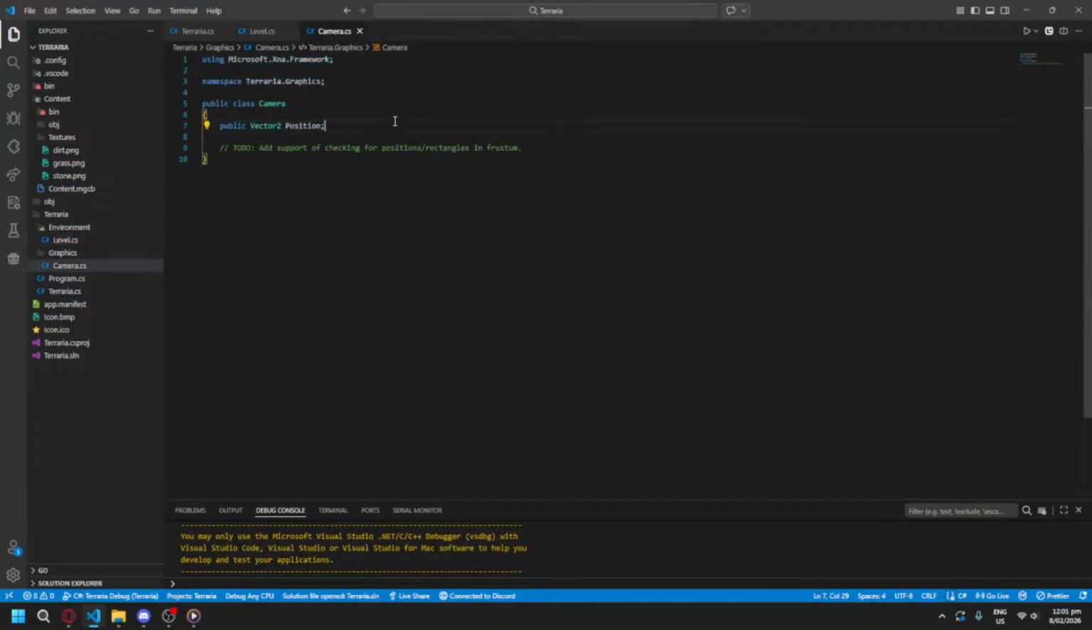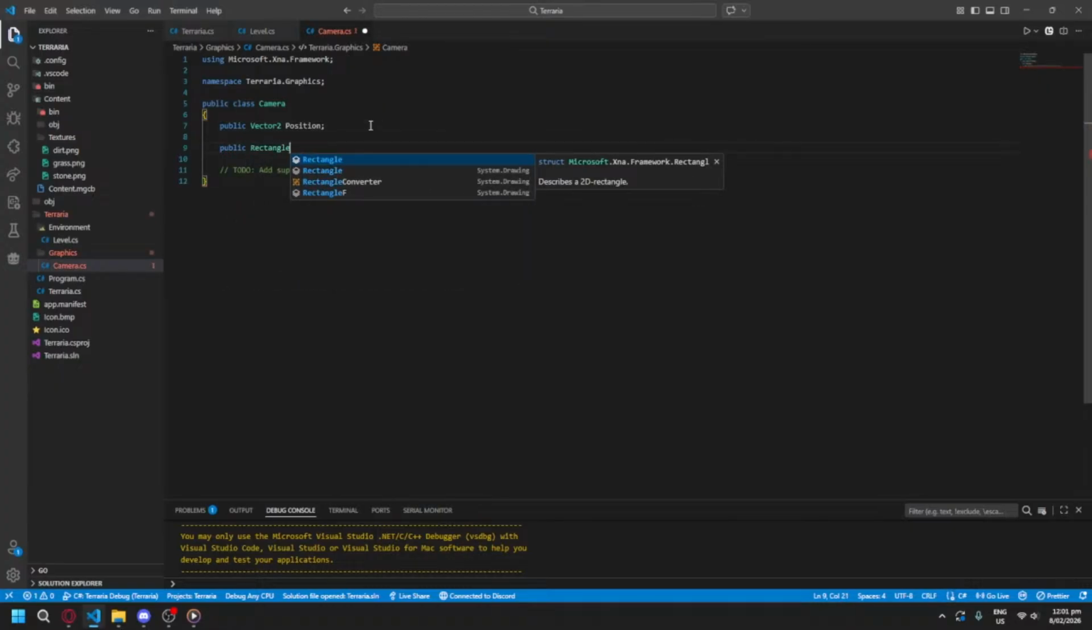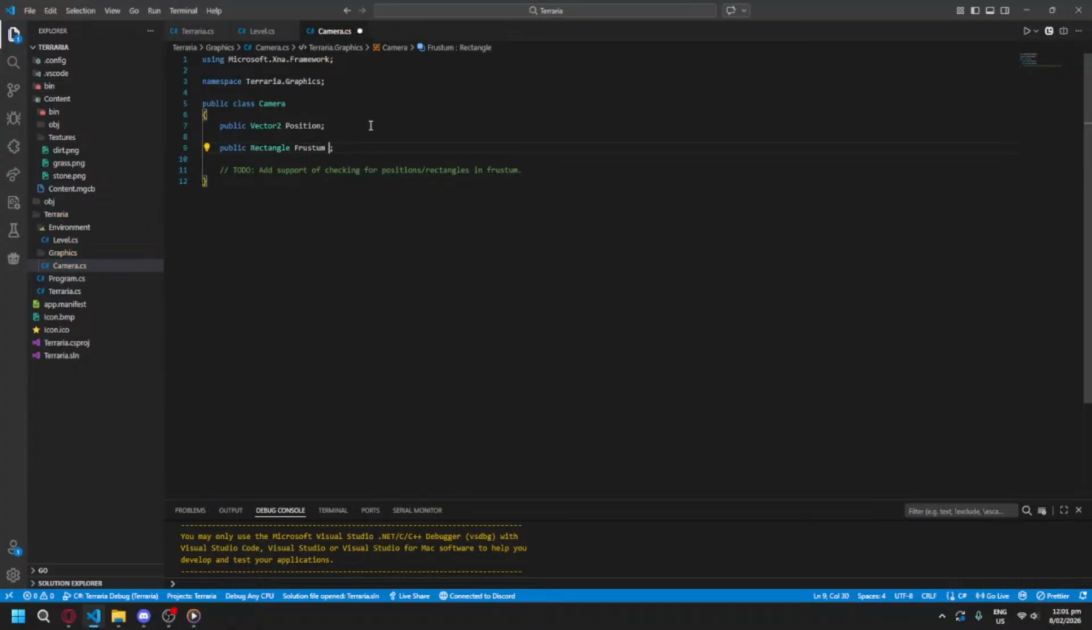Alright, well, got the position. Is there a rectangle class? There is. Rectangle frustum, get, private set. I'll say public void UpdateFrustum.